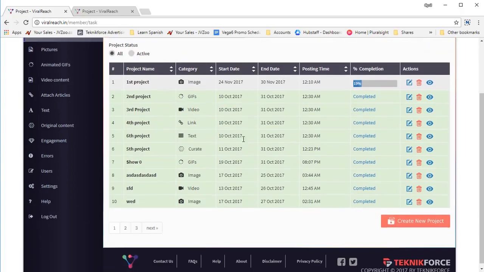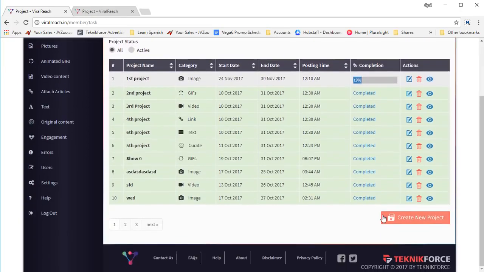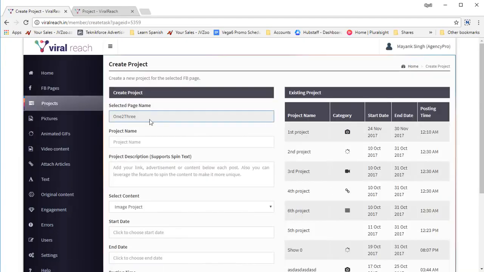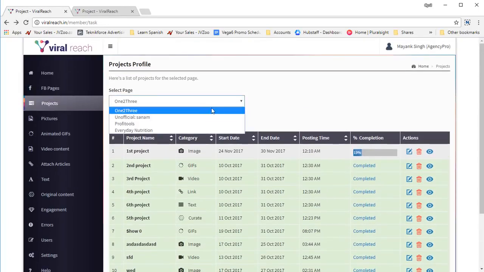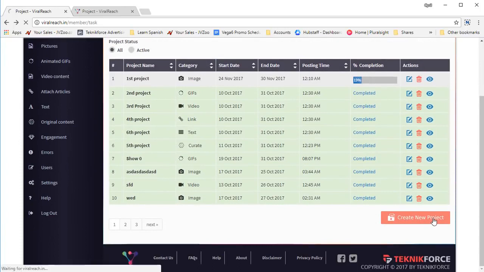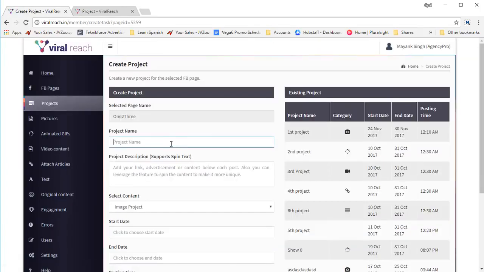So let's come to this page. We already have so many projects, but let's get one more so that I can show you how it works. So let's click on create new project over here. You can see that the page name is selected by default. If you want to change it, you can go back and of course select a different page, but let's just go with this one. And then you can select a project name.